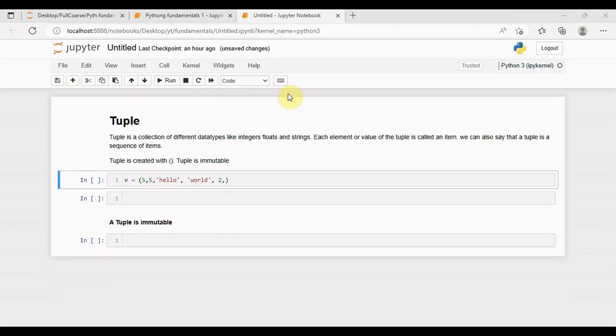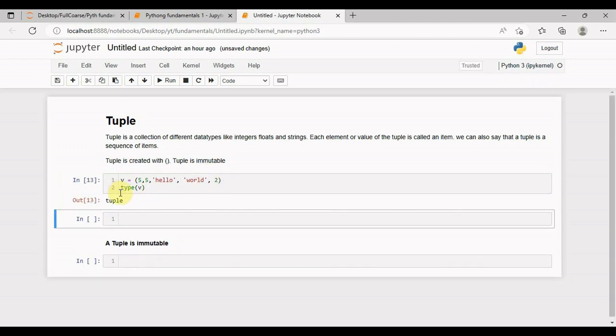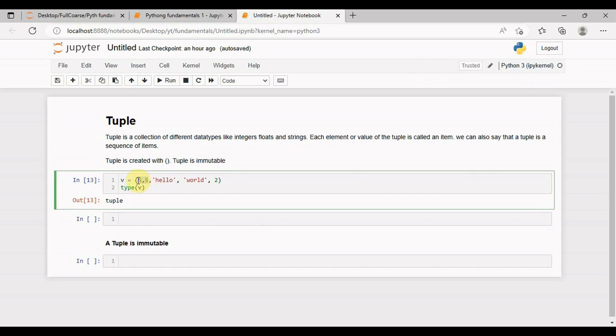We're going to talk about tuples. A tuple is used to store multiple items in a variable, and these items could be different data types like integers, floats, and strings. A tuple is just like a list, except in tuples we use parentheses, and tuples are immutable, which means that they cannot be changed after creating the tuple. So let's see the type of our variable that we named v. Let's run this, and you see we get a tuple. Also notice that a tuple allows duplicate values.